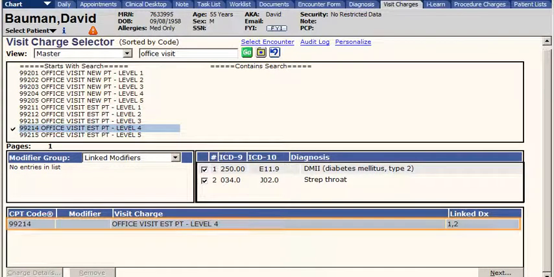The office visit now displays in the Visit Charge section. Notice the Linked DX column in the Visit Charge section. The charge we selected is automatically linked to both diagnoses as shown here. If the visit charge was only applicable to one diagnosis, we could unlink the diagnosis from the charge by unchecking the checkbox to the left of the diagnosis.